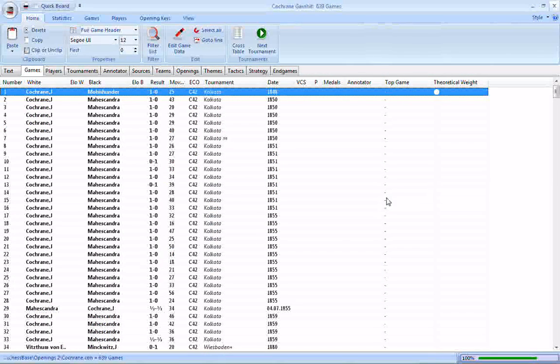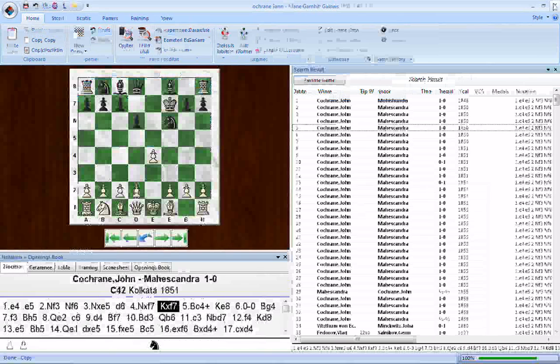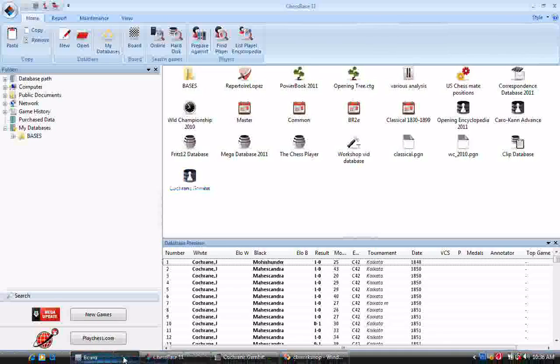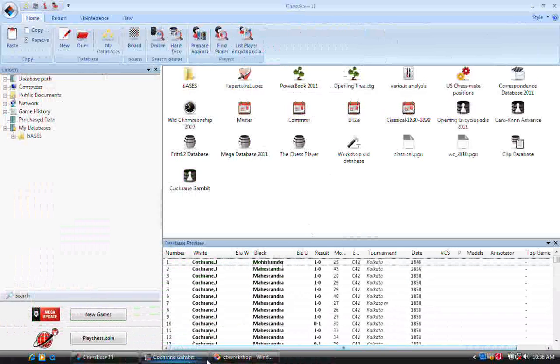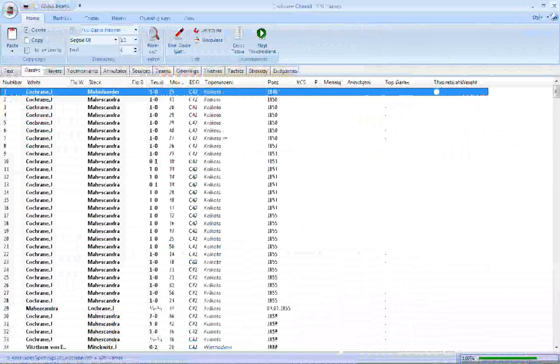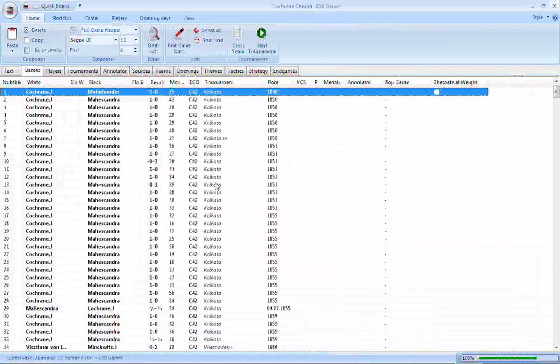Very simple. Now we can go back if we want to, and we can close this window where we did the search. We just get rid of that, and we can close our board window as well. We don't need that anymore either. And we go back, just to demonstrate, we'll just go back to the database desktop. And here we are. Here's our Cochran Gambit database. Double-click on it, and here you have your game list.